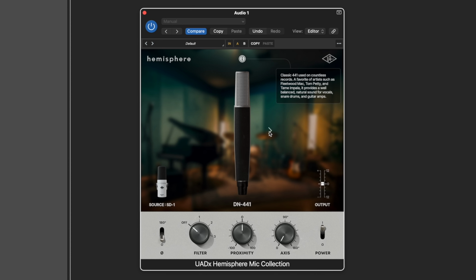The last microphone emulation that we have is the DN441 or the Sennheiser MD441U. Filters are off, axis 0. Let's go to the first one. This is brilliant, so I imagine this is mimicking the high shelf on the 441.